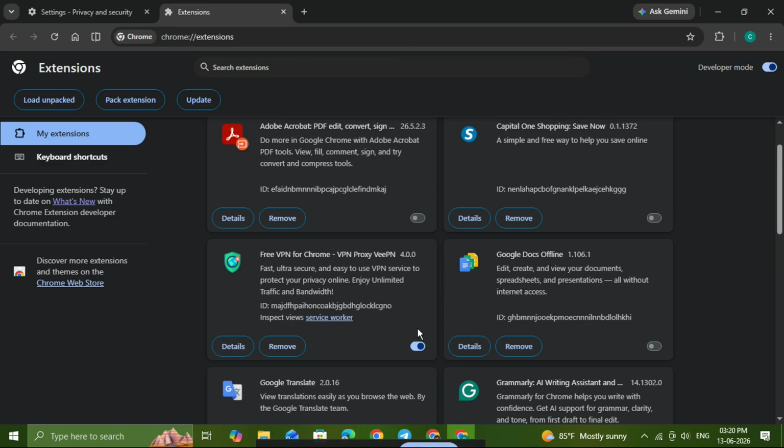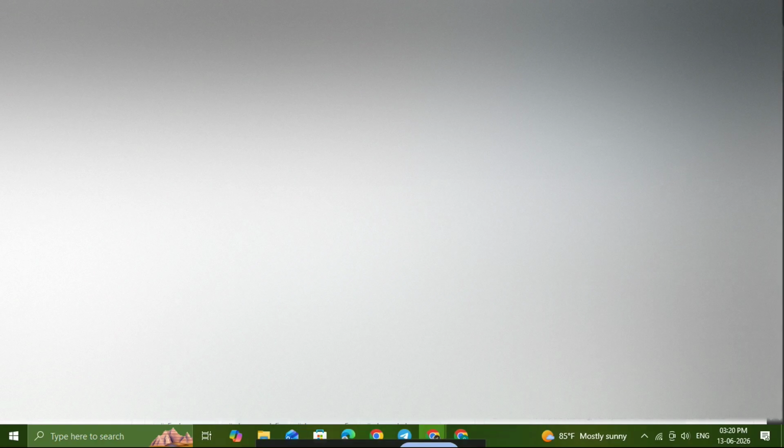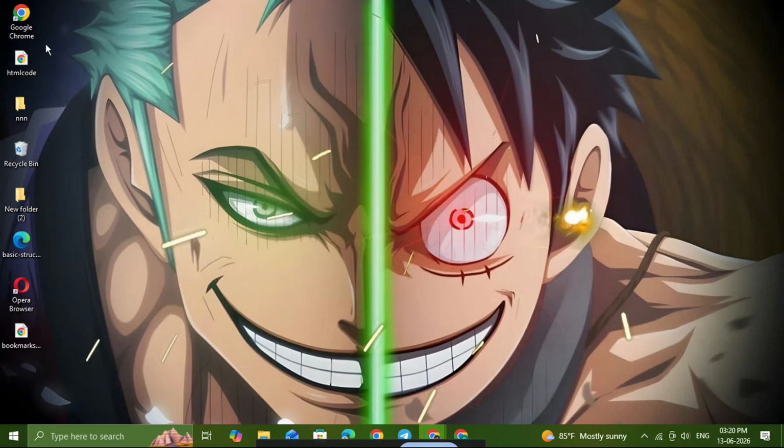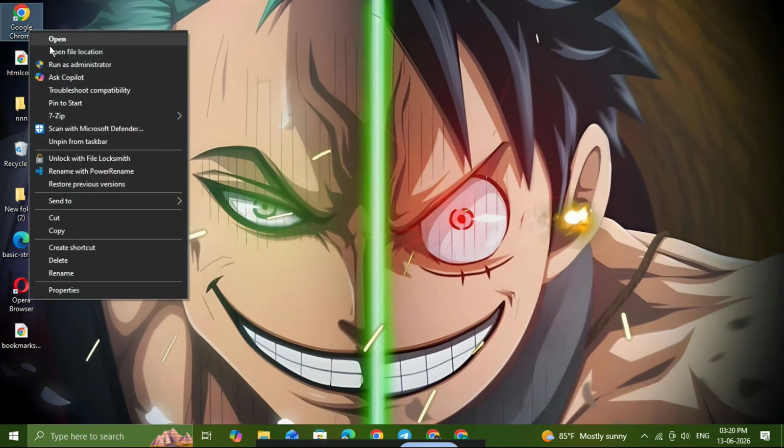If none of those steps work and Chrome is crashing on every tab, there is one more Windows workaround you can try. This one is especially useful if you can't even get into Chrome settings. First, close Google Chrome completely. Then, right-click your Chrome desktop shortcut and choose Open File Location.